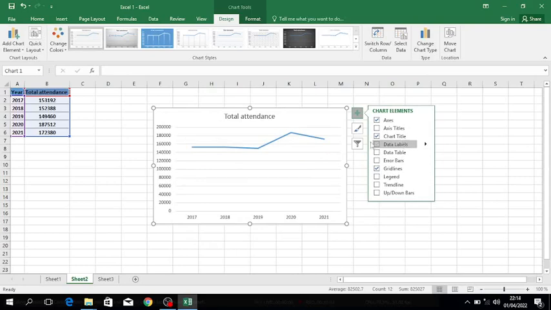Not so good, but then you can see that the year that had the highest number of patients is the year 2020, and if you look here you have 187,512 patients, and the least year somewhere here, maybe 2018, yes, 152,388. So using a line graph, you can compare the trend among the years.